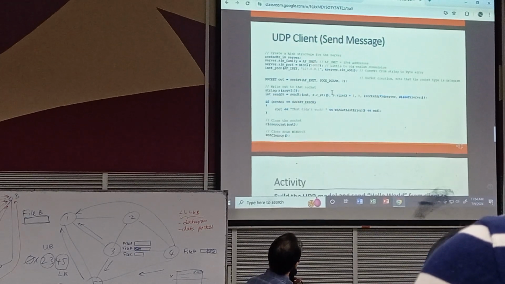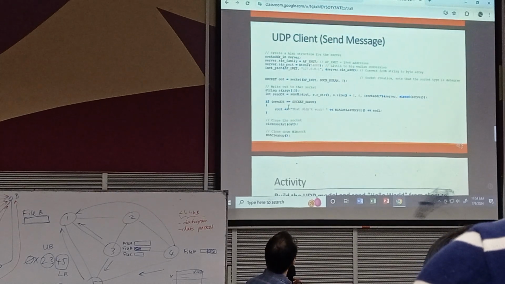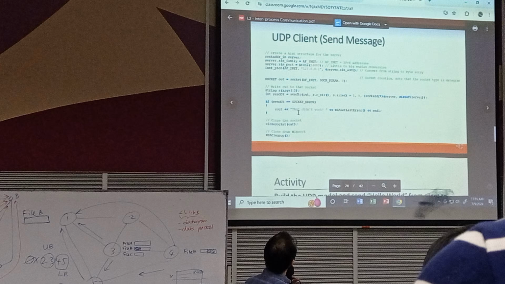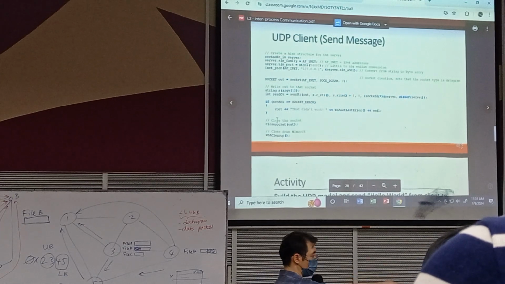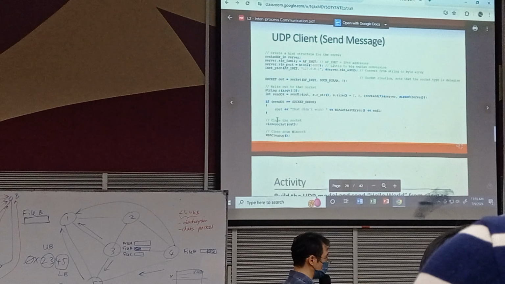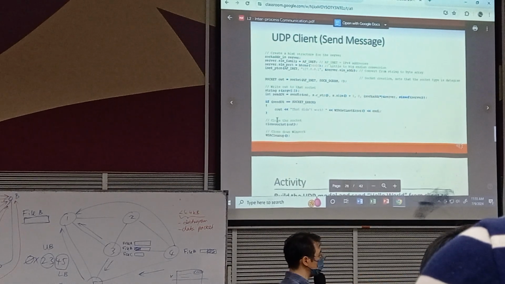Once it's sent, you find out whether there is any error. If there's any error, you print it out. Otherwise, you just close the socket. So basically, I have two programs. You can run this program. You have two programs running. You have to open up two command line interfaces, run the server, run the client.